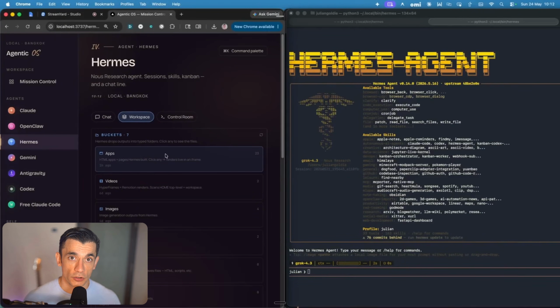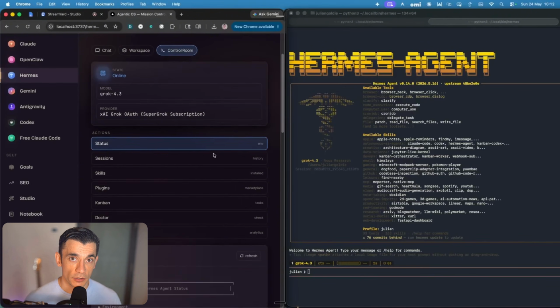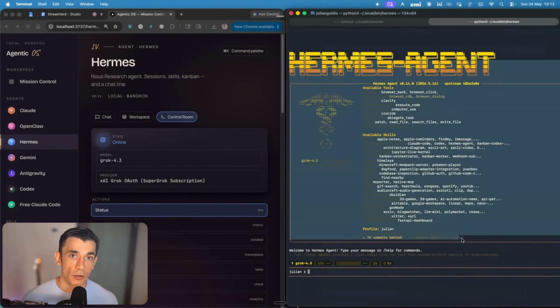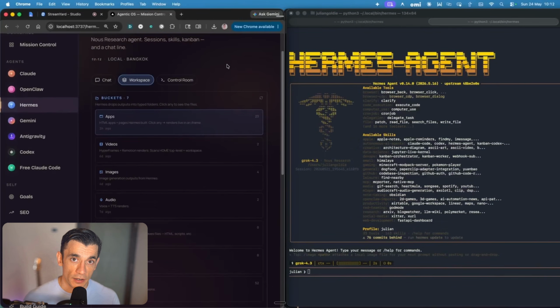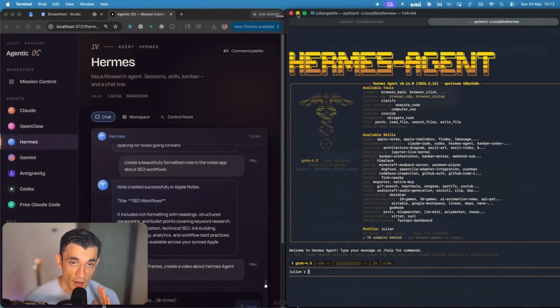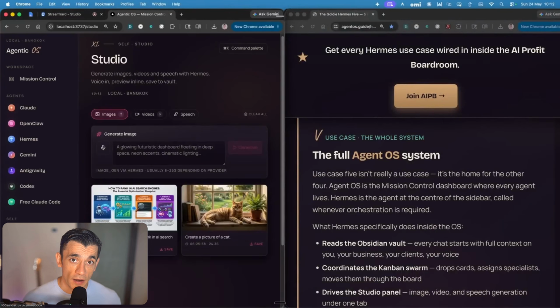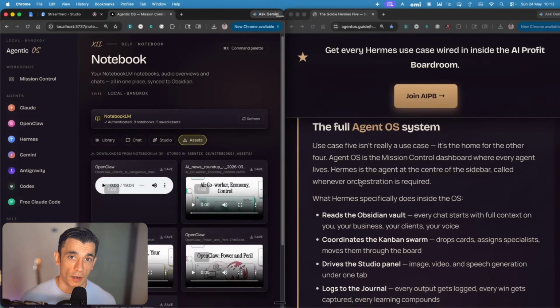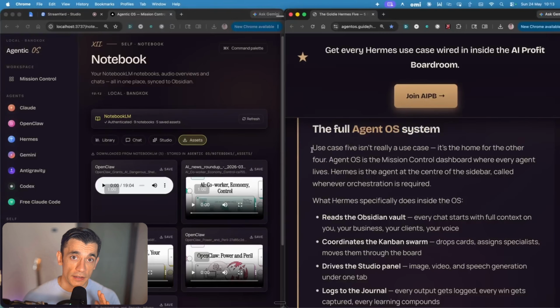It's one dashboard, mission control, where every agent lives. Hermes sits right in the middle as the brain, and around it you've got your Kanban board, your studio for making videos and images, your Obsidian memory, a daily journal, and all your other models in one place. And here's the wild part. You can literally ask Hermes to build the Agent OS for you and host it yourself for free. This is the exact home I run everything from for the AI Profit Boardroom.